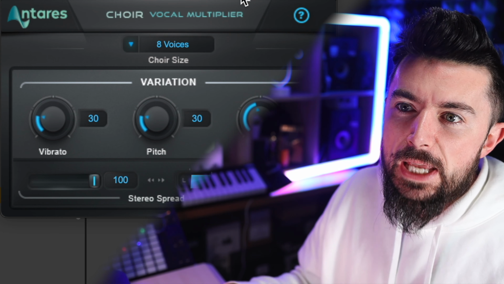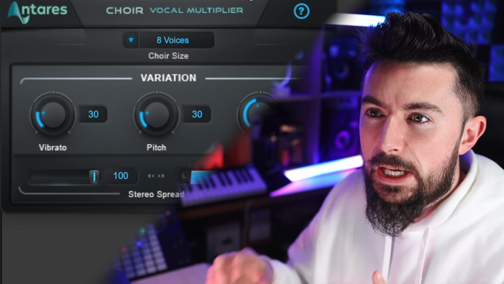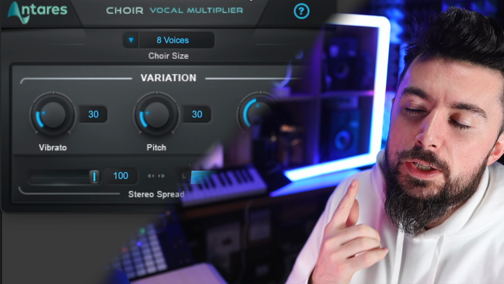So next up is the Avox Quiet. What this does basically is take one single voice and multiply it so it sounds more like a choir rather than a single one-shot voice.